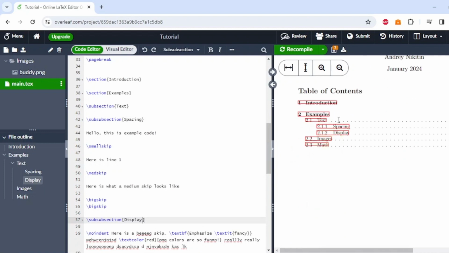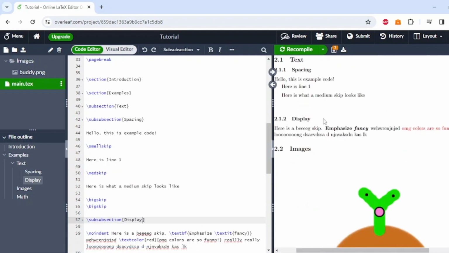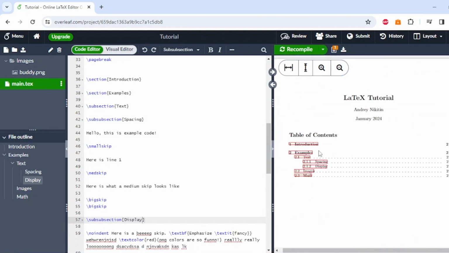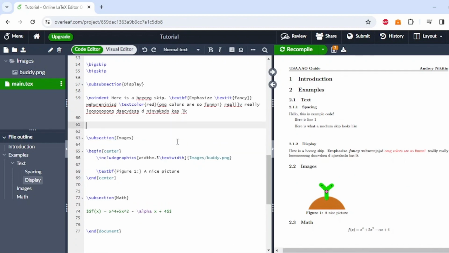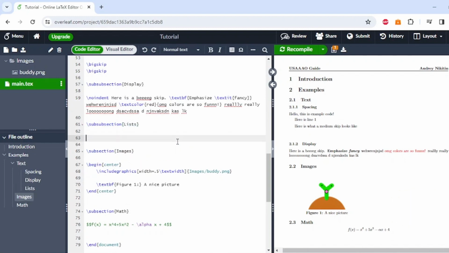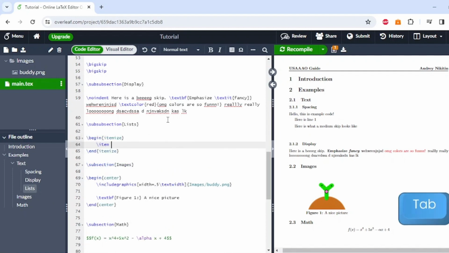And this is really cool because now whenever we click, we go somewhere. We go directly to where it is in our document. So that's really neat. Oh, something I forgot to mention that you may end up using is bullet points. So let's create a subsection for lists. To start a list, we're going to use our begin tag, and we're going to itemize. And we're creating a list with a bunch of items.